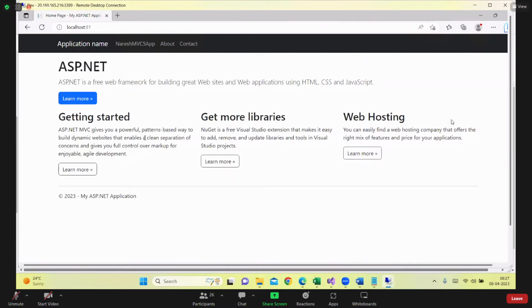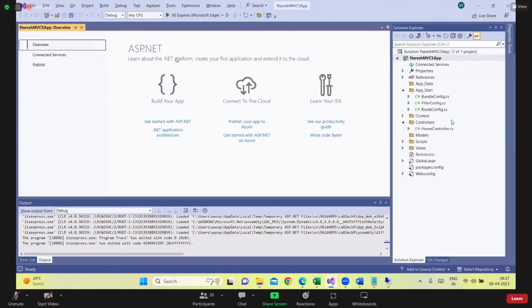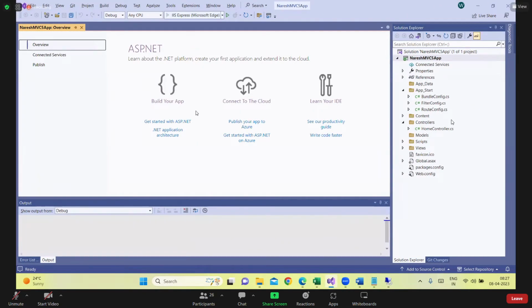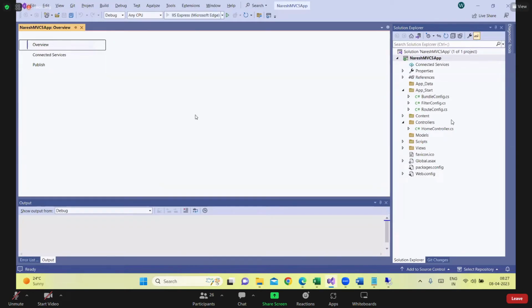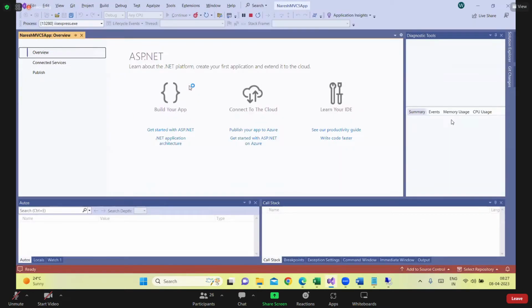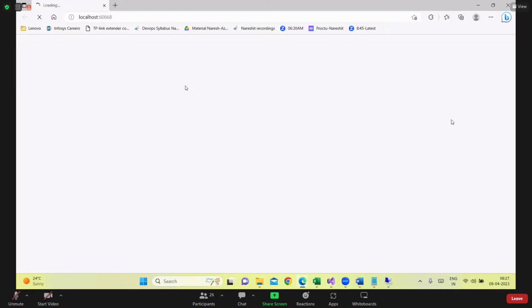See, same website. What is there in my local laptop? If I run this one, okay, finally, this project website, same website carbon copy, has got deployed in our Azure virtual machine.